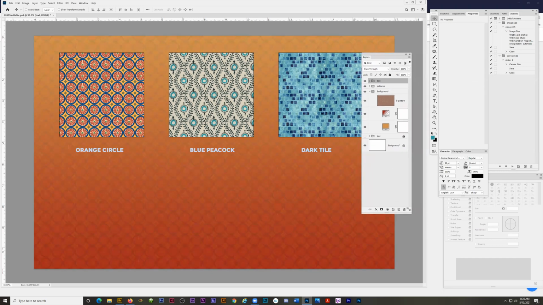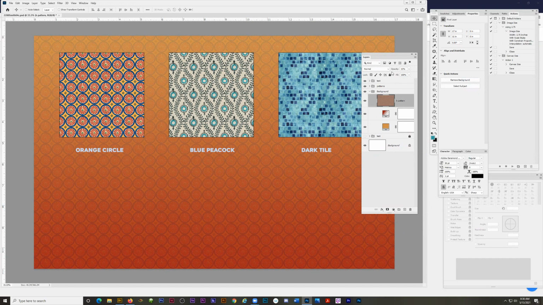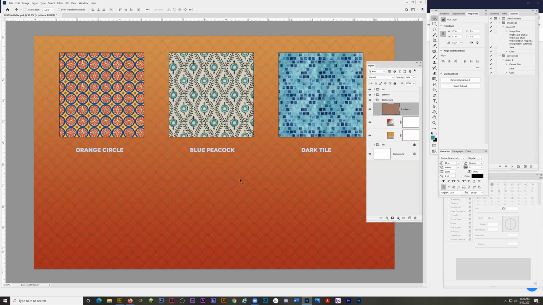Let's see. And then I told you to lower the opacity on this pattern. Like mine's like 11%, but I said something like, I don't know, 15 to 20% or something like that. Anyways, it's just meant to be a texture. Okay, so there it is.